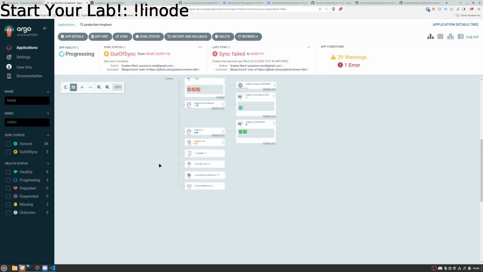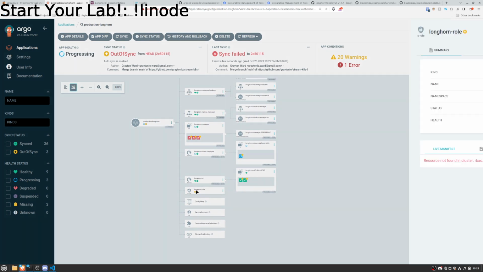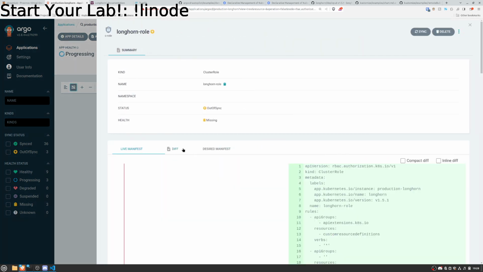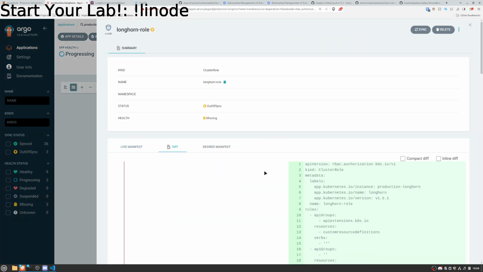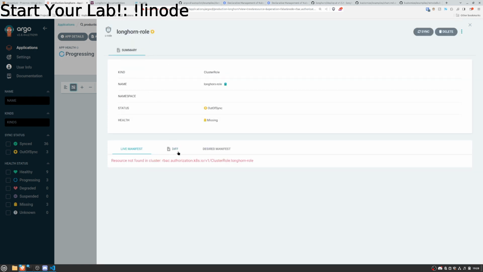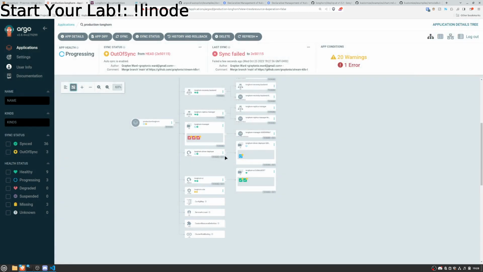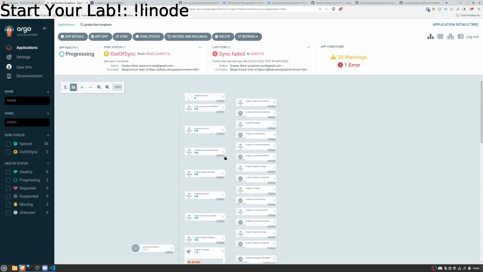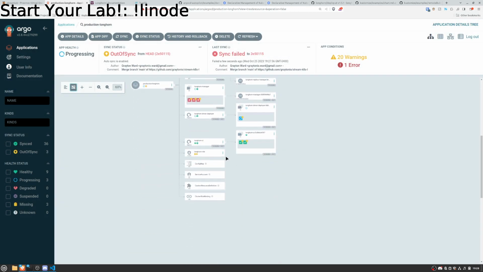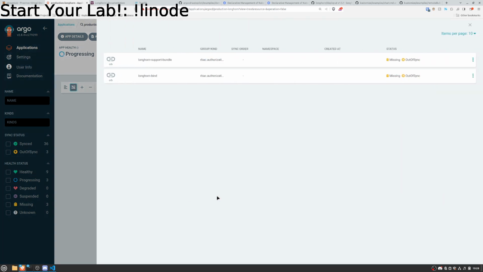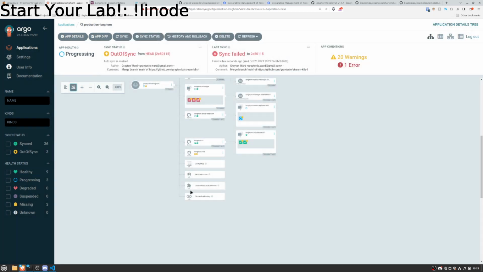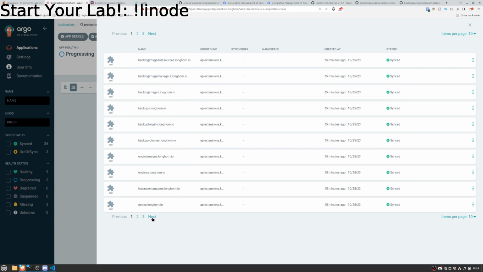Because I think if the CRDs were made beforehand, resource not found, cluster role, longhorn role. So let's see if the CRDs are somewhere. CRB, CRD.